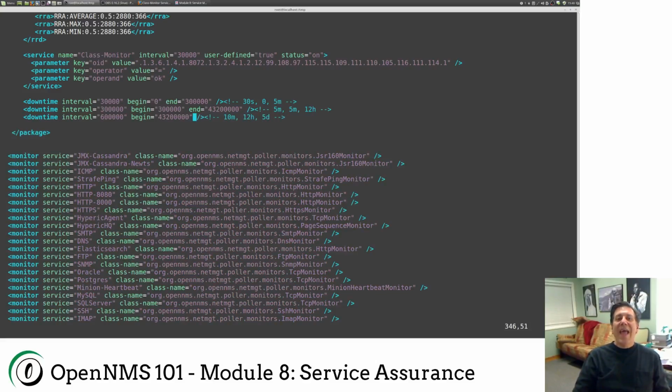If you delete the end, what will happen is it'll poll every 30 seconds for the first 5 minutes, every 5 minutes for the next 12 hours, and every 10 minutes forever. And that's what I do for all my services because I don't want them to be forcibly unmanaged. So I changed the downtime model for all of my systems.